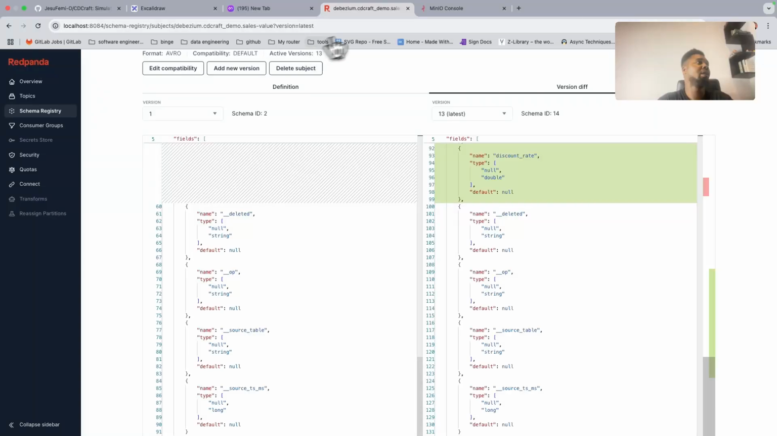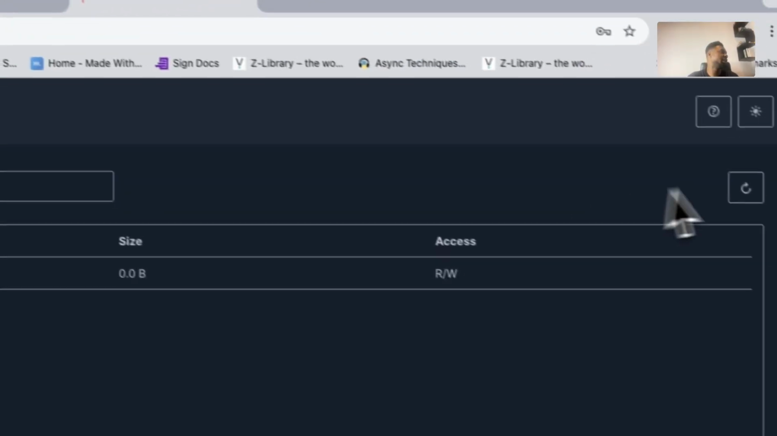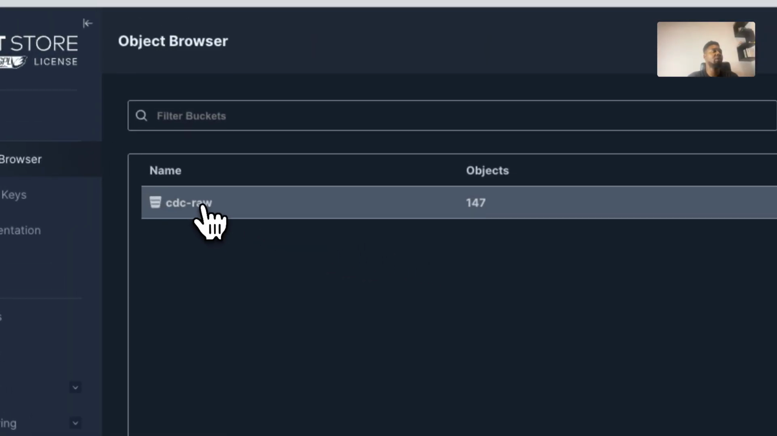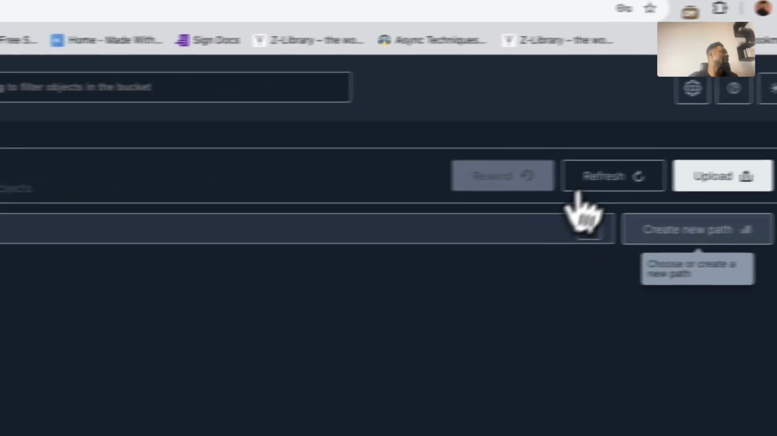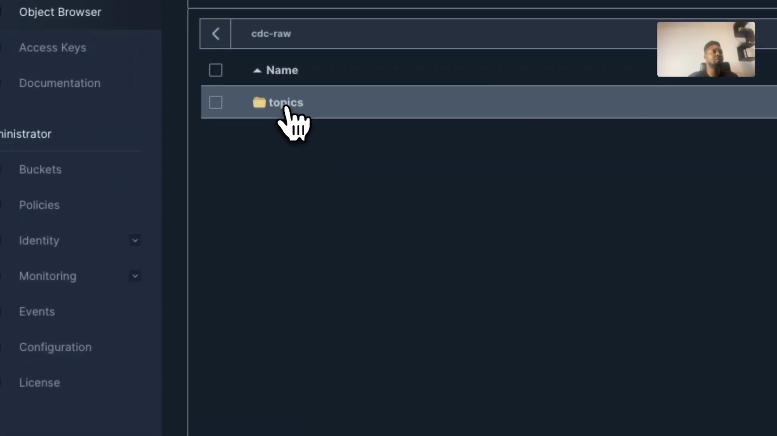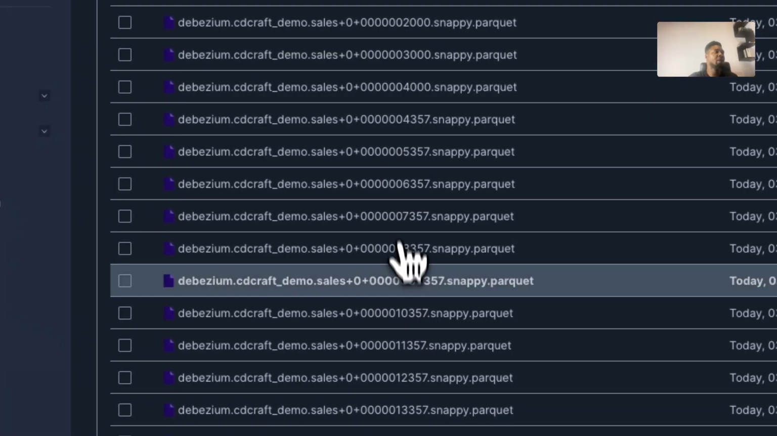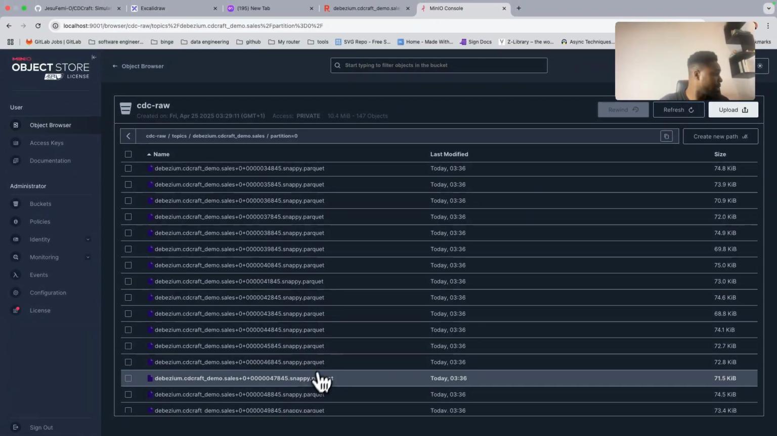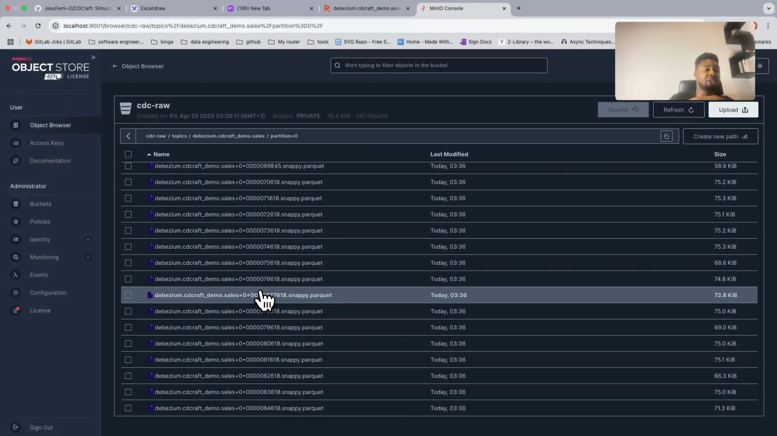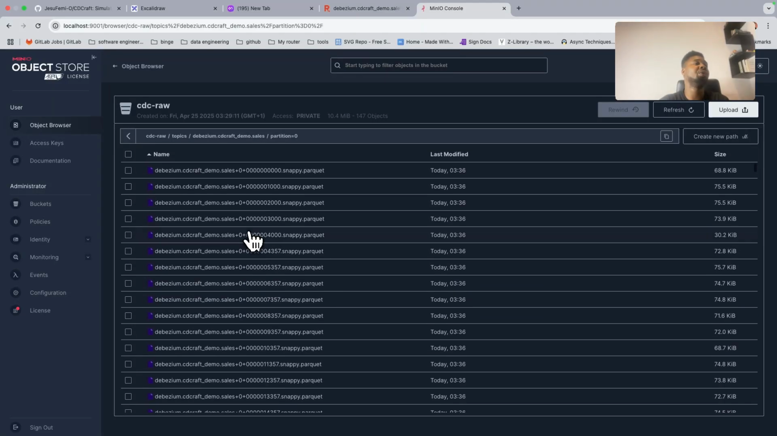But before that, let's come back to S3 and refresh, and now you can see that there are records here in partition 0, and they are in Parquet, right? So I'm writing them into S3 as Parquet files, and then you have all of these records, right?